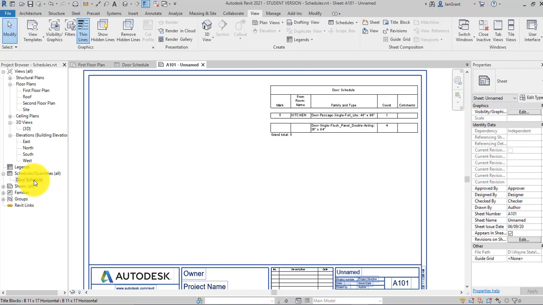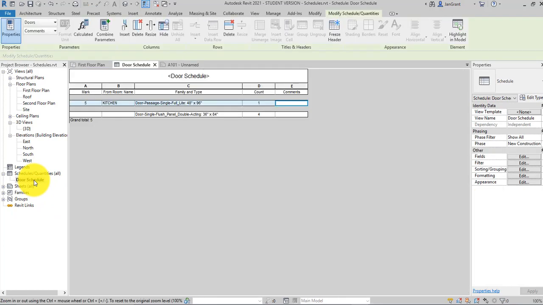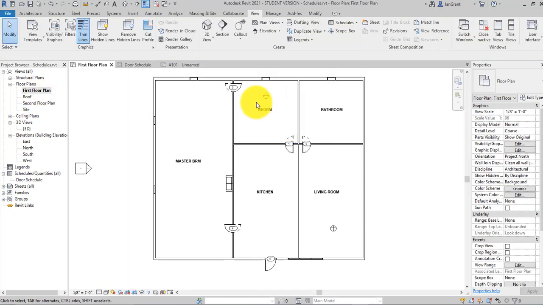And you can double click on door schedule in project browser to go back to it to change it. On the floor plan, if you make any changes here, the schedule will be updated. So let's go ahead and create a material takeoff and maybe add into that a cost estimate.